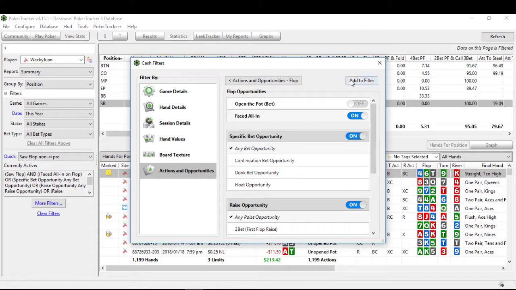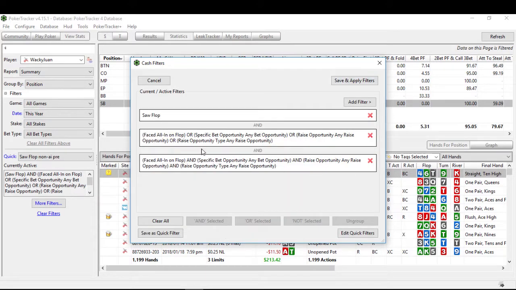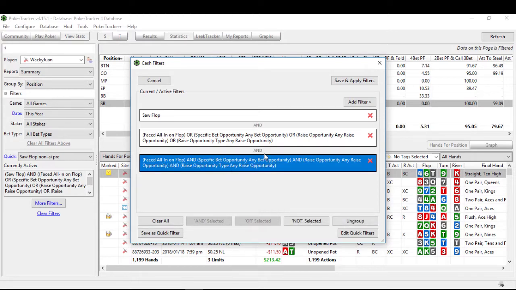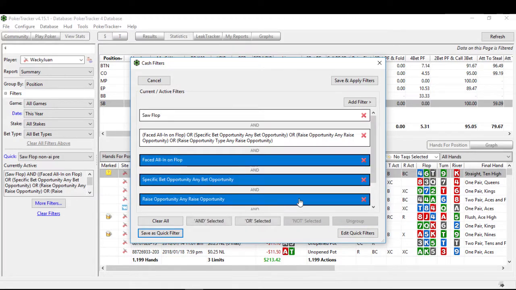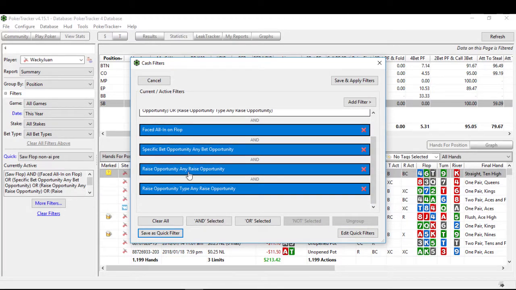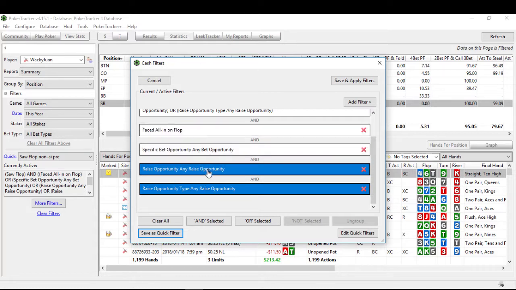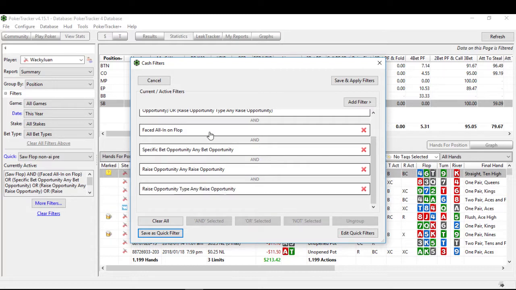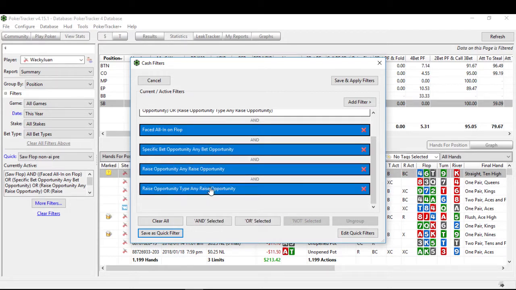You turn all of them on and hit add to filter. Now when you do that, take a look. These say and. What we need to do is change the ands to ors, because you want situations where you faced a flop all-in or had the opportunity to bet, or opportunity to raise, and so on. So you highlight it by selecting it, hit ungroup. What that does is break that one into the 4 constituent parts. Now they're already highlighted. If you click one, it'll unhighlight them. To highlight them all, if you mess up, click one, hit the control button, click the other 3. Bam, now they're all there.